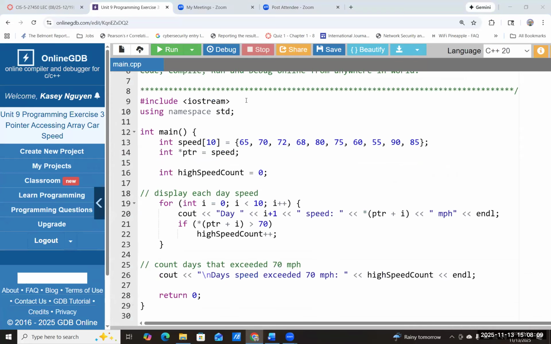So at the top, I have the same header file. If you open your online compiler, it plugs this in for you if you use C++ 17 or 20 or higher. I don't have a separate function for this to keep it simple. I have an array called speed, and it contains 10 elements because that represents the speed. Each one is the speed for each day. So we have 10 days. And you can copy and paste what's given in the scenario to your array. Make sure we use the curly brace.